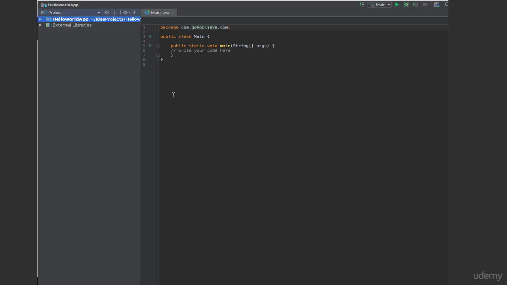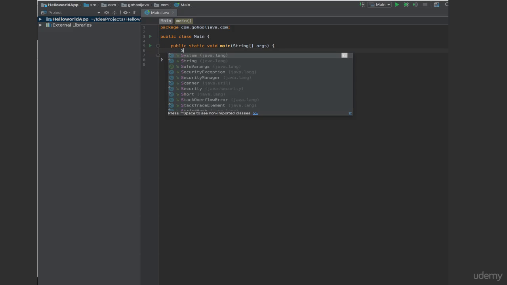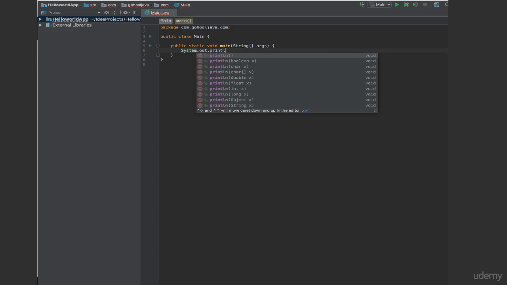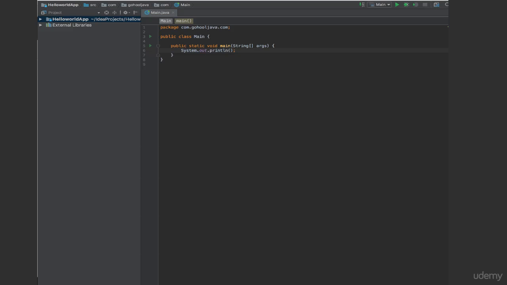Now we have a template Java class that is ready to be used. Public class main here. And we have our main method, which is the main entry point. So inside here, this is where we write our code, right? The instructions that we need to be run. So right now, what we need to do is just say system.out.println. There we go, that's the method we need. And inside we're going to put a text.